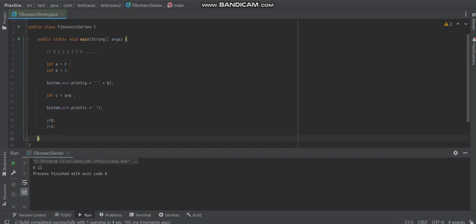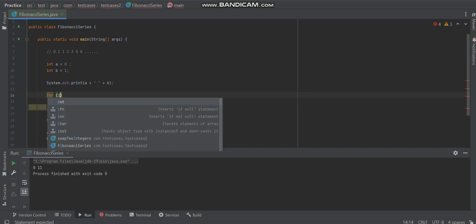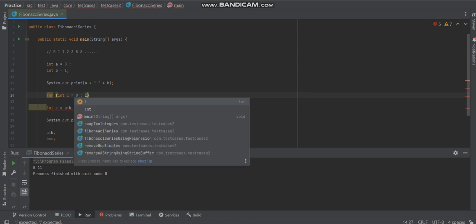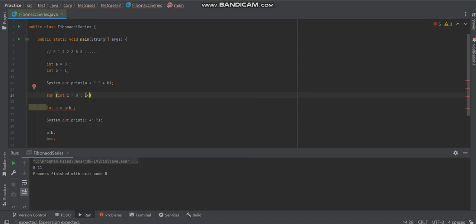Okay, so we have not mentioned a for loop. So it is only going till 0, 1 and 1. So we will write a for loop: for int i equals 0, i less than 10, i plus plus. What this for loop will do is keep on doing the iterations 10 times. 0 to less than 10 means it will go for 10 times.